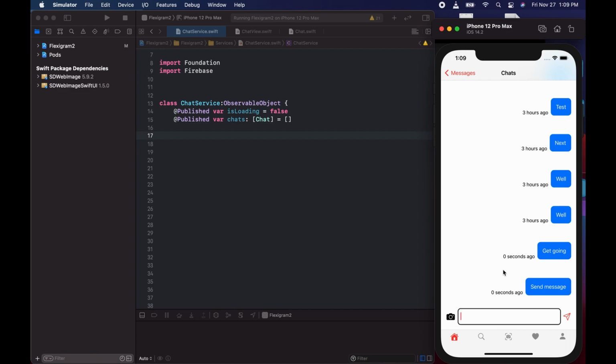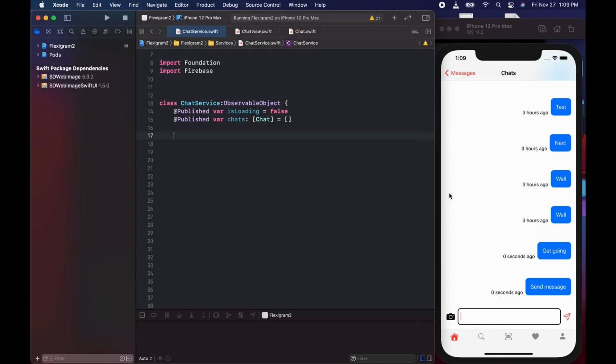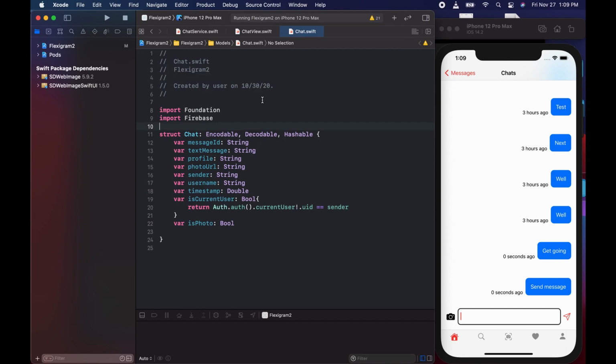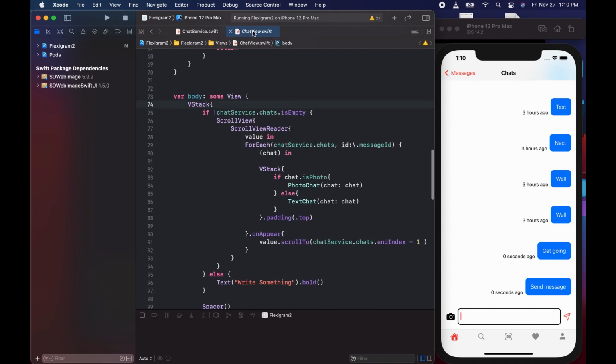So how we would automatically scroll. For you to know how this works, we have a chat service that governs this, and in it we have a published variable that we're looking at. The chat service, of course, is an observable object, and this contains an array called chat. If we come to chat, we find our model with the details of what the chats contain, and all that is included in the chat view.